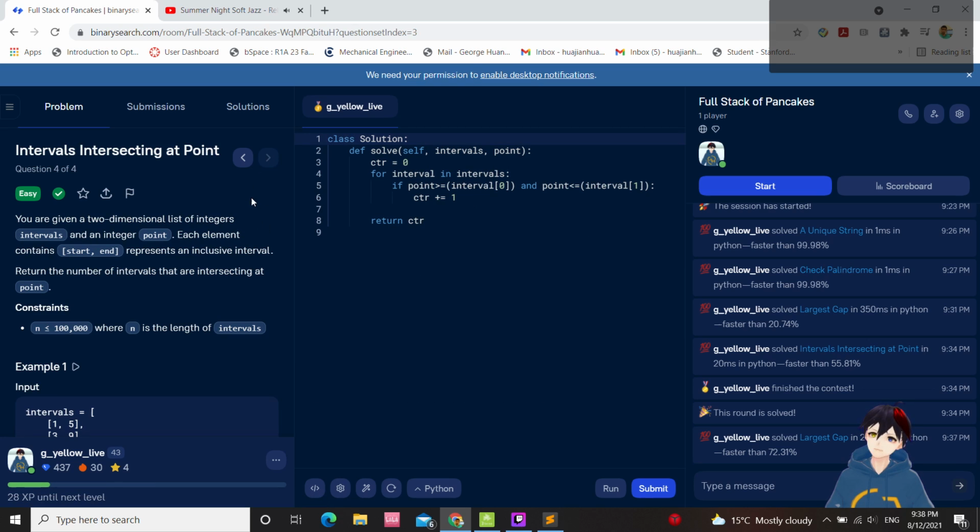By the way, that's the total compensation for L5 in FAANG. 350.